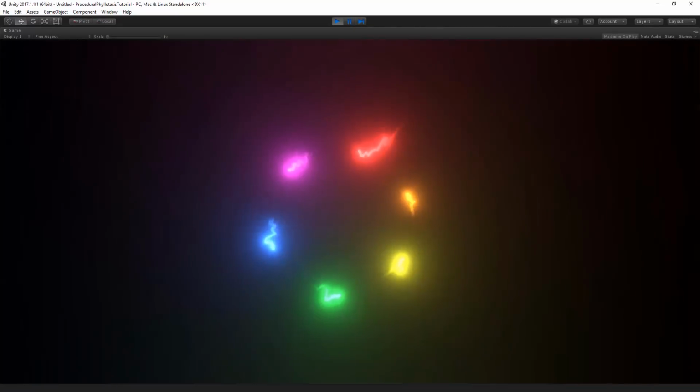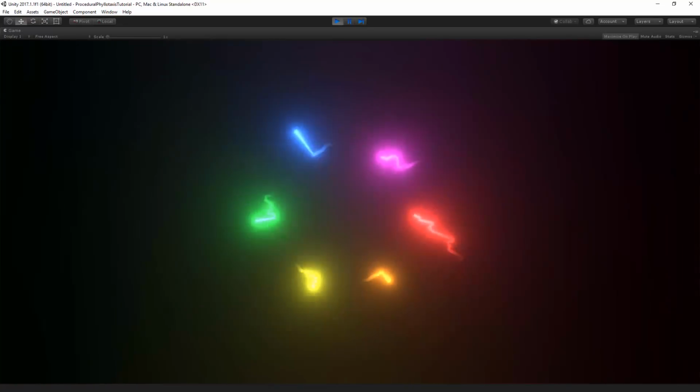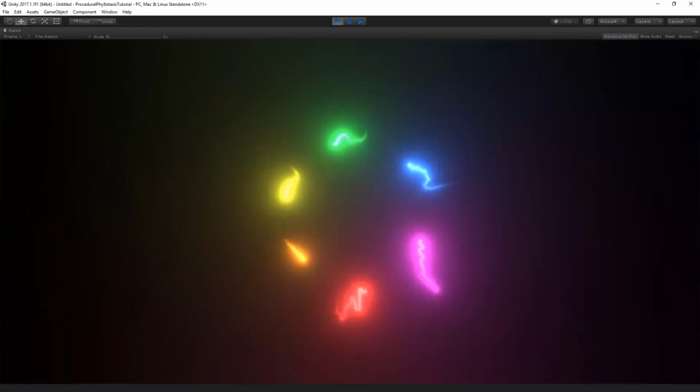This comes to the end of this part. There will be one more part in which we'll create a 3D tunnel out of our Phyllotaxis system.